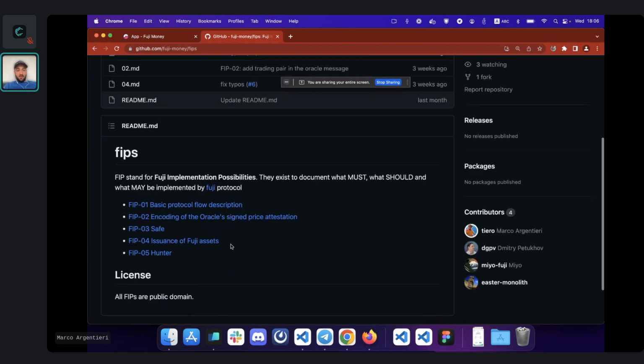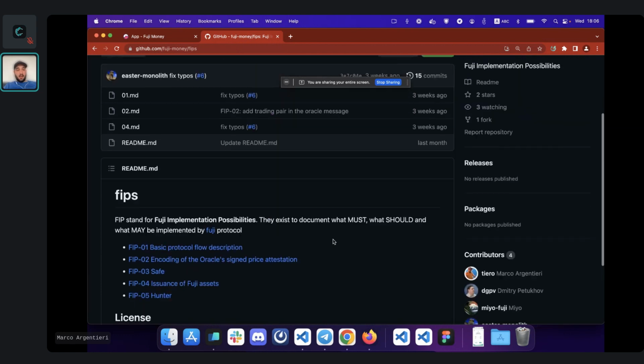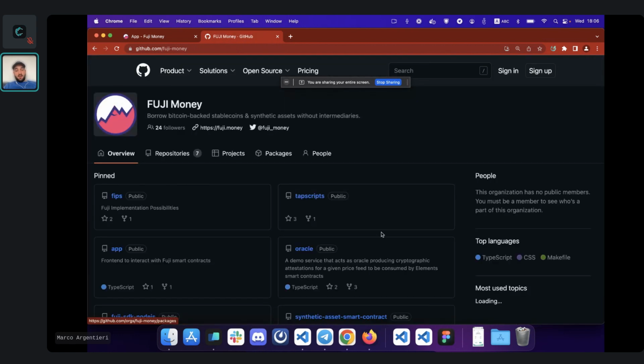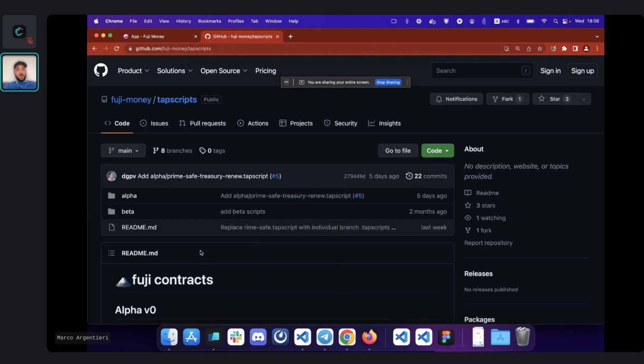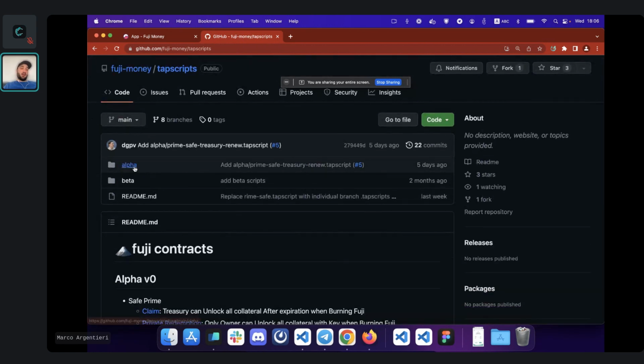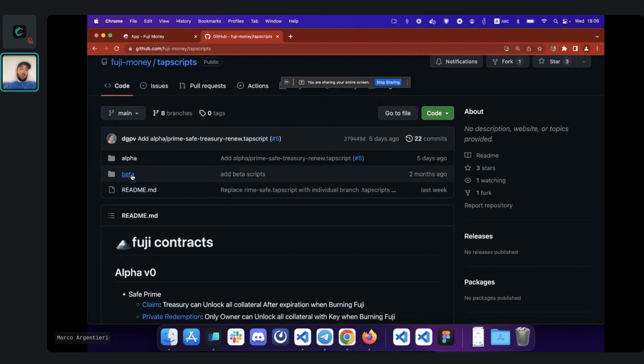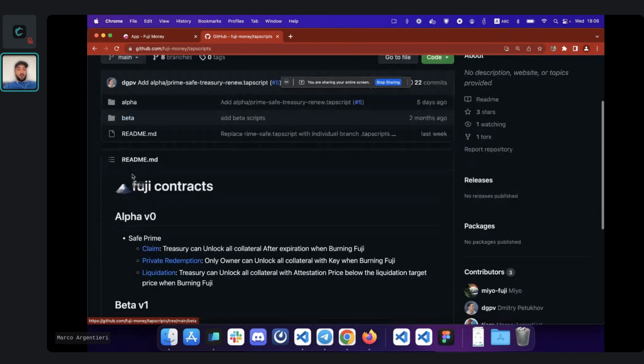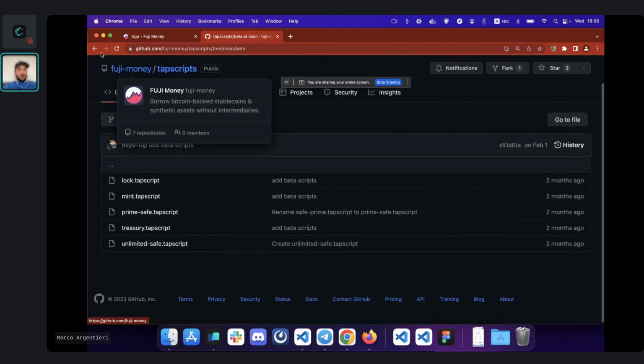So yeah, everybody can try to propose some implementation possibilities, and this is the repo. We have all the contracts that we are going to use, which is divided between the alpha stage, which will be the initial one on the 15th of May, when we release the initial Genesis issuance of the Fuji USD. And then there will be what we are working on, which will be the next iteration, which is the actual beta, which will be a bit more advanced, a bit more complex. And you can find all the covenants.